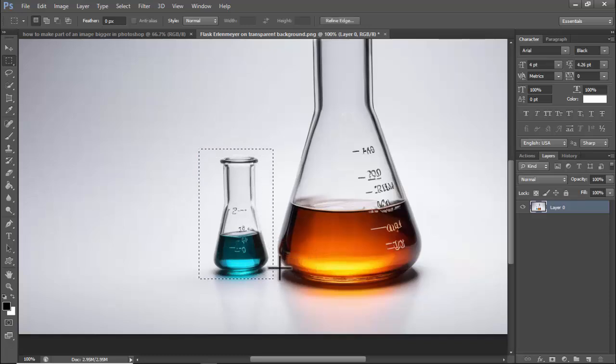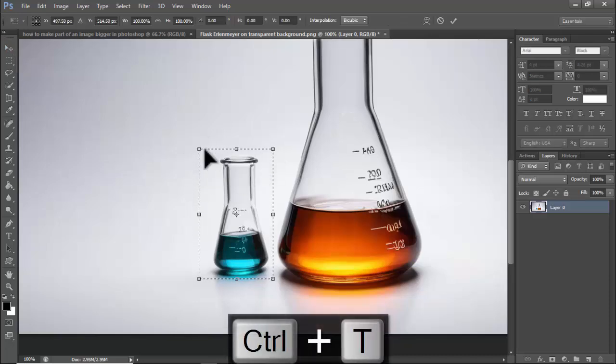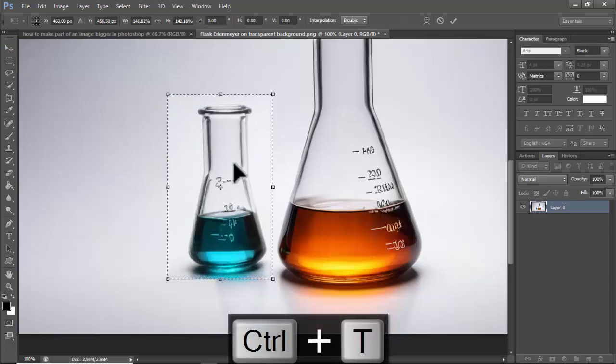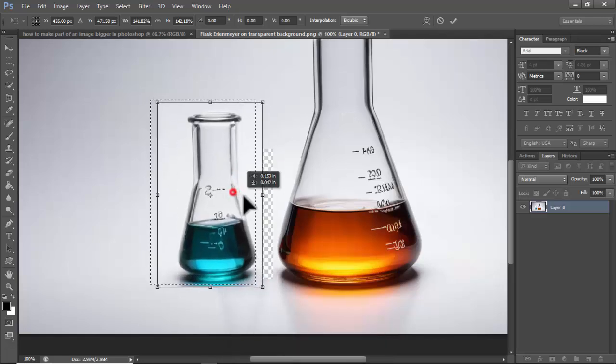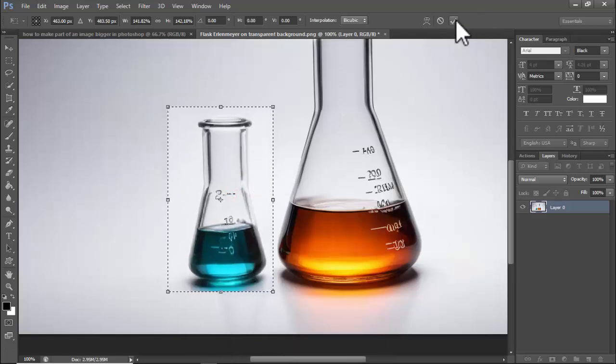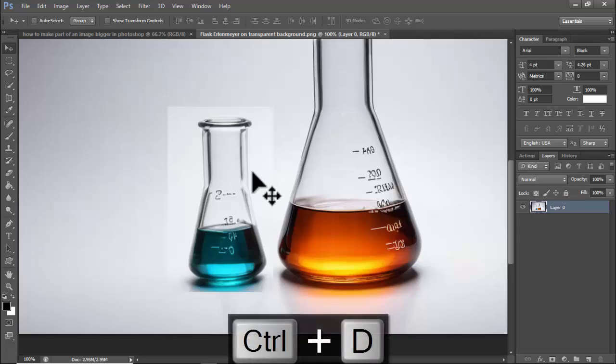select, press Ctrl T, hold Shift, and make it bigger in size on this image. Press Ctrl D.